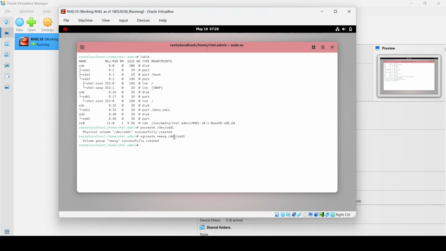So now we will create a logical volume out of it. Simply type in lvcreate -l. I'm taking the full space of my volume group, so simply type in +100%FREE, -n, name of the LV. I'm taking it as newlv from newvg. So our new LV has been created with the name of newlv.